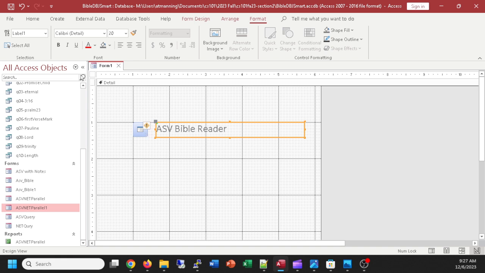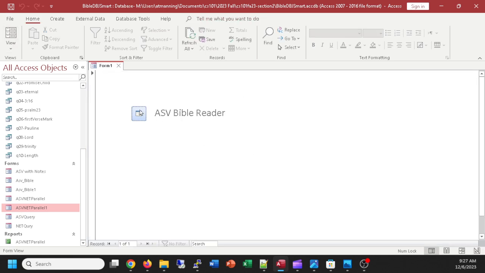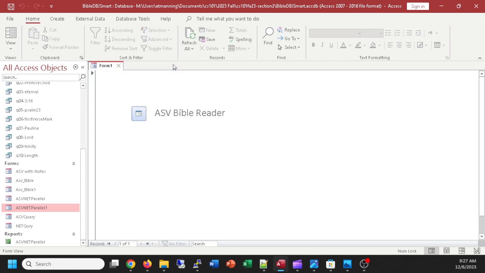Let's see what this looks like now by viewing the form. Home, and let's go view the form now. There is now a form with a label next to what that button will do. I click on it and up pops the ASV. So I can create a nice little menu into all the wonderful things that I have available in my database, especially forms and reports. So let's do that again for another one.